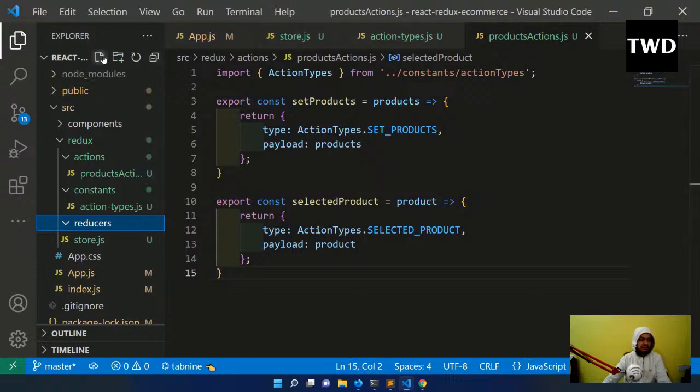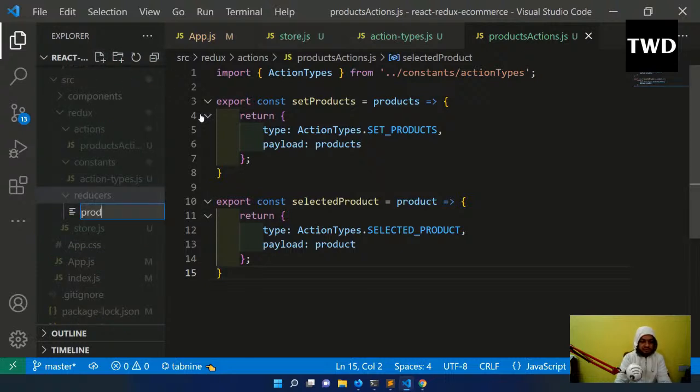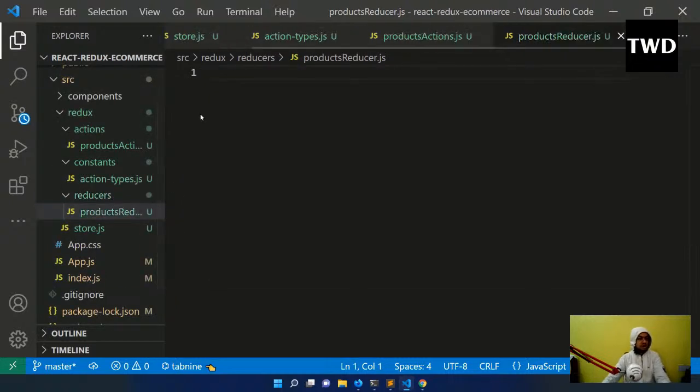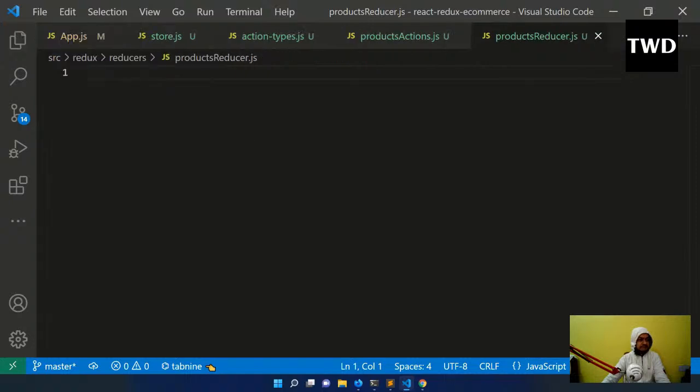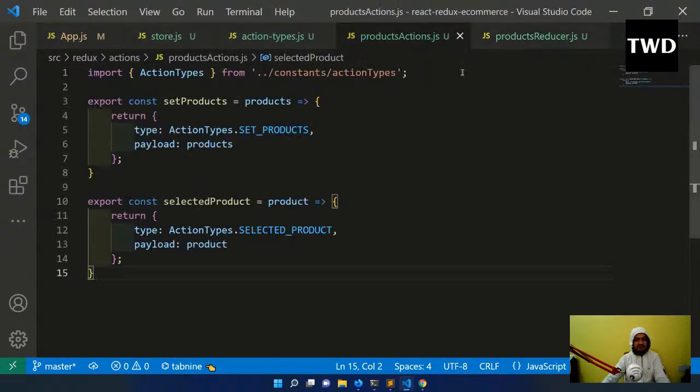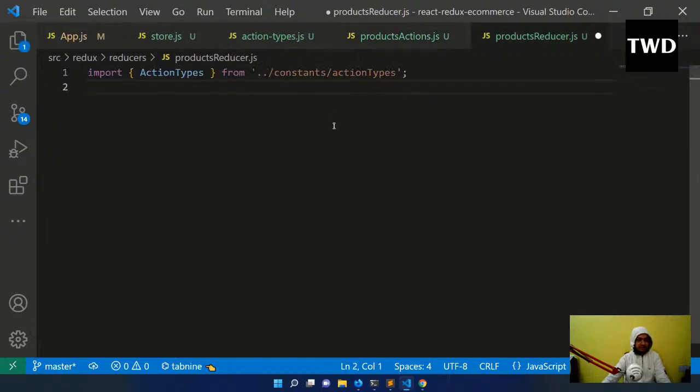I will have a products reducer dot js, products reducers dot js, and here again I'm going to copy this, and then I am going to have the reducer, the same thing we are going to have. As I mentioned, we are first going to hard code the data, then we are going to get it from the API endpoint.